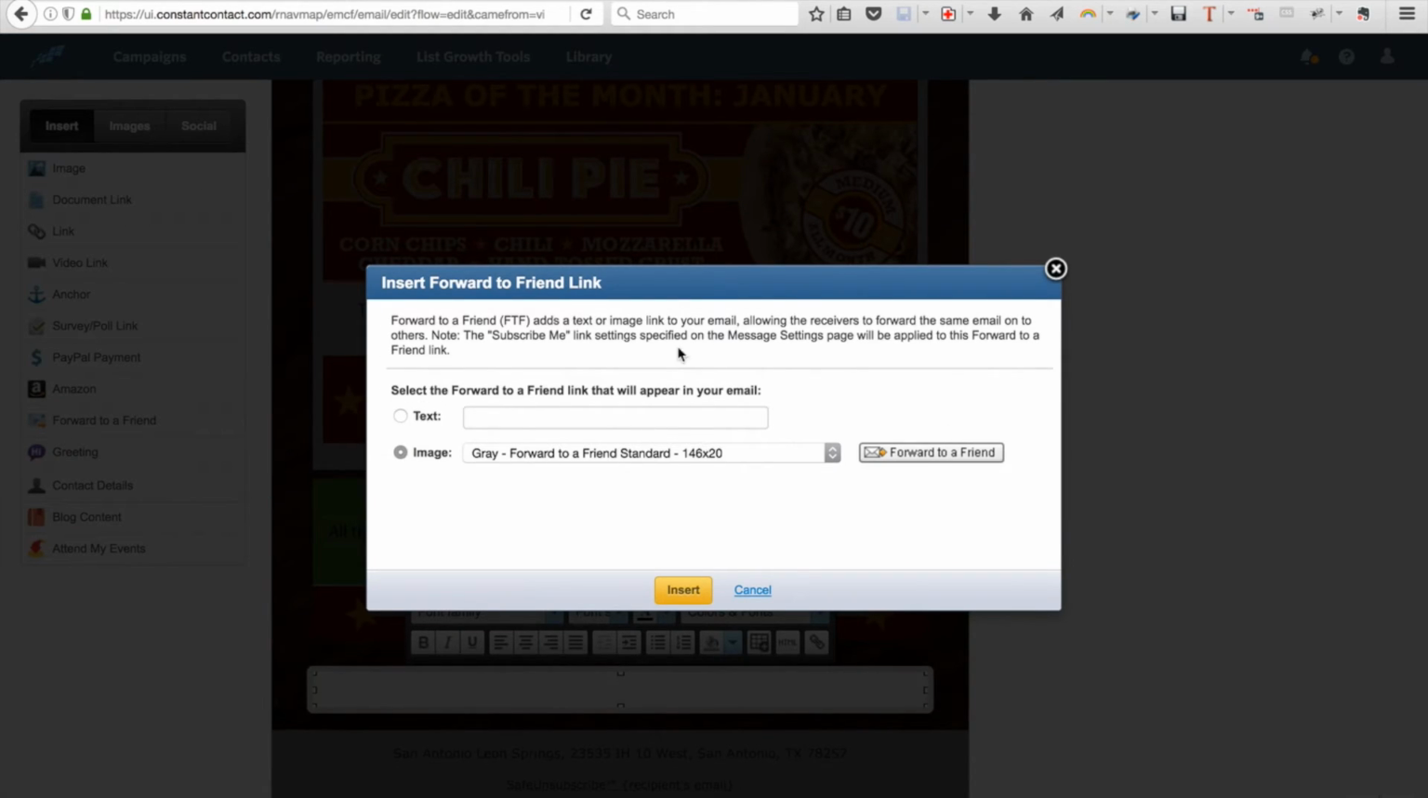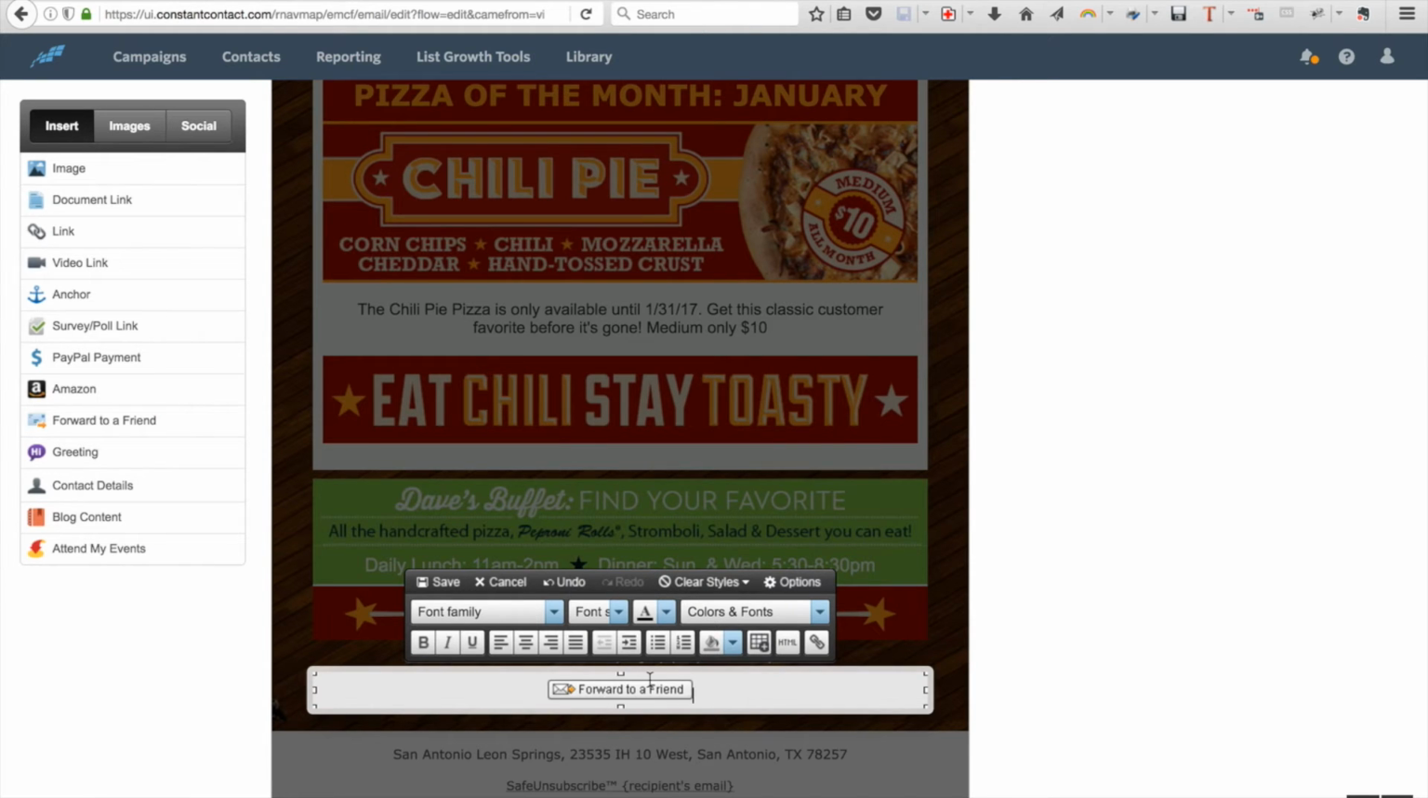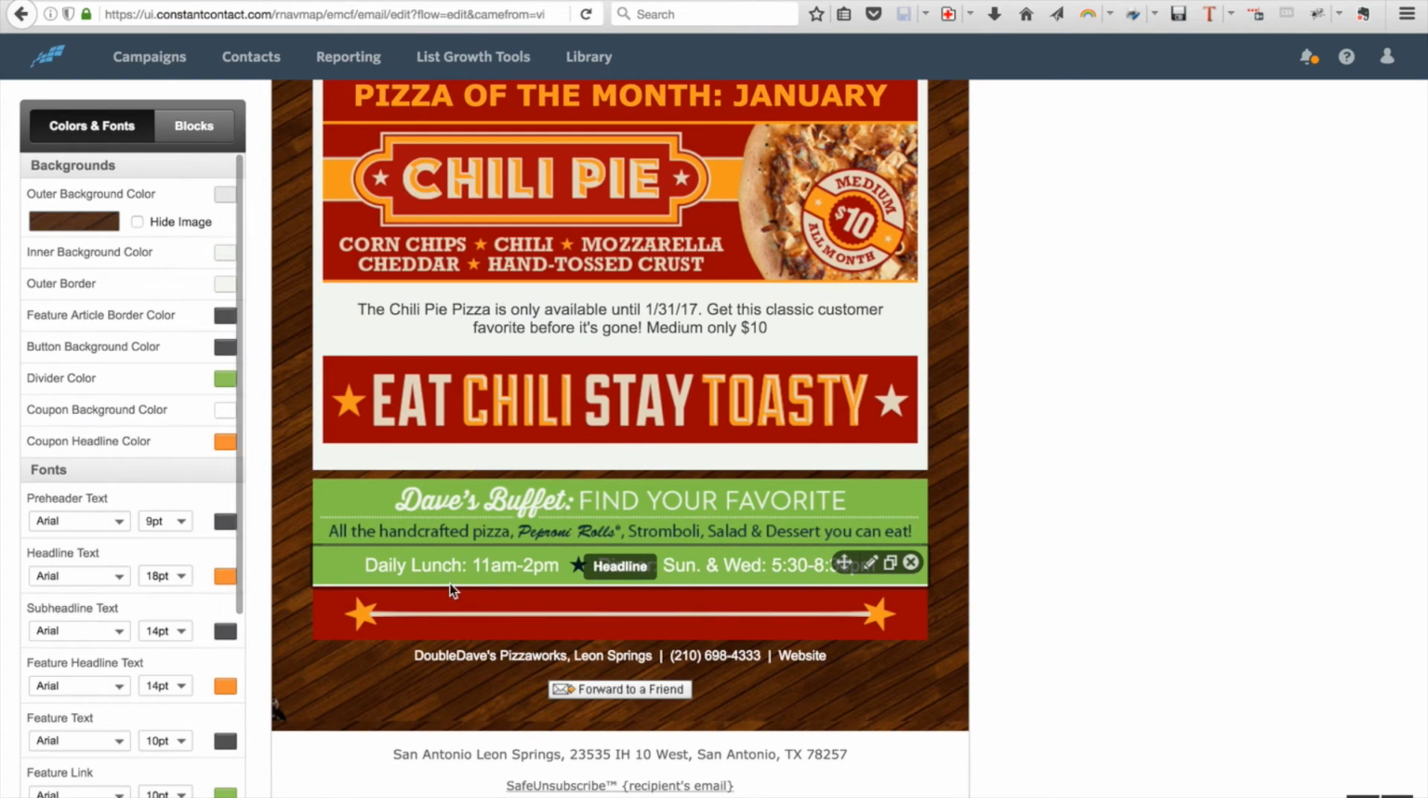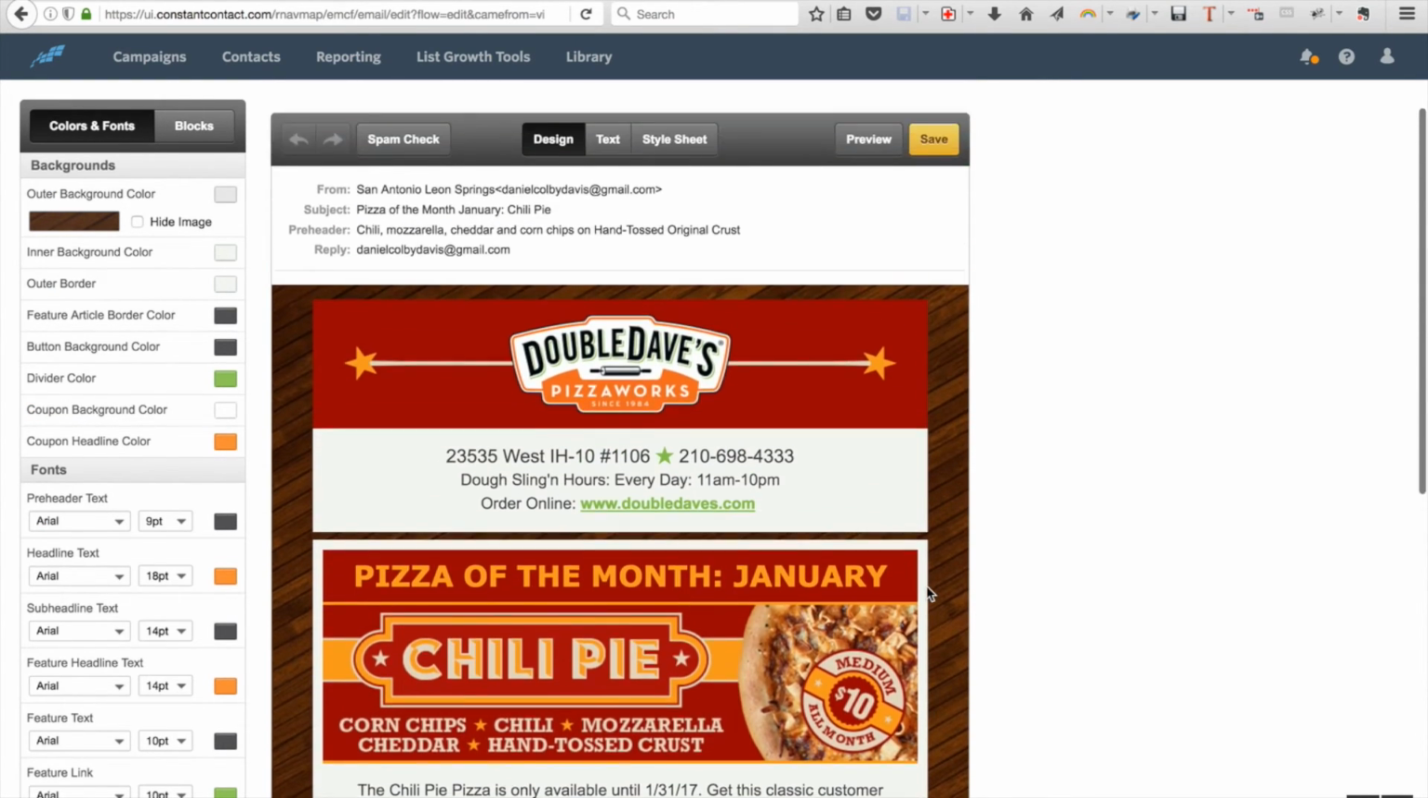All you have to do is click on this plus sign. It's going to pop up a window that's going to kind of explain to you what you're doing. I like the default on this, which is just a gray forward to a friend box. Looks just like what we had on there. When you insert this one, it is actually going to work for your account. So let's just save that, and everything looks ready to go.